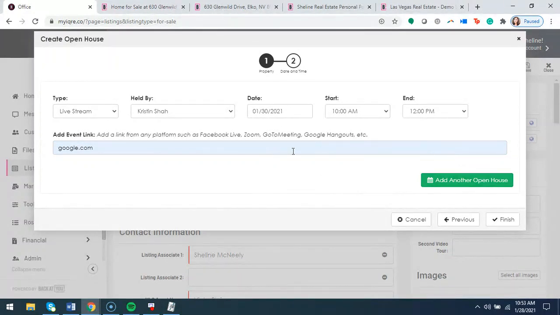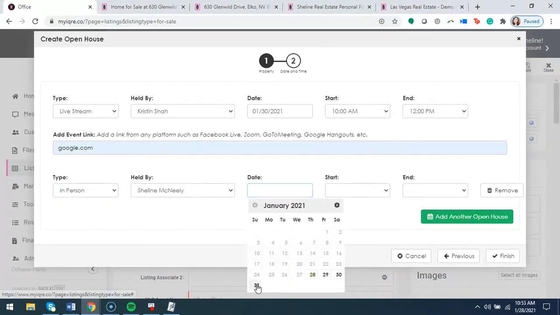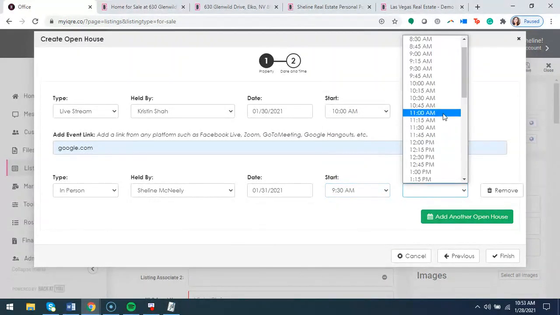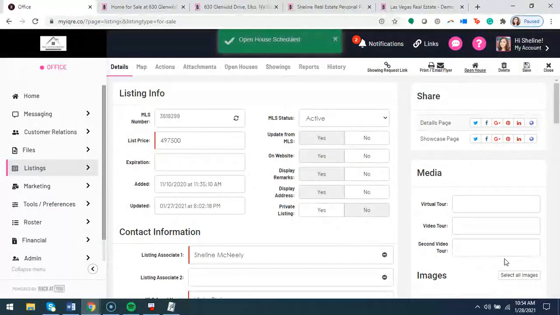And as I'm doing this, I can also schedule additional open houses. So maybe this one is actually going to be an in-person one. I'm going to host this one, and this is going to be on a Sunday, let's say from 9:30 to 12:30 here. I've easily created two open houses, chosen the type of open house that it is, when it is, who it's being hosted by, dates and times. All I do is hit finish.